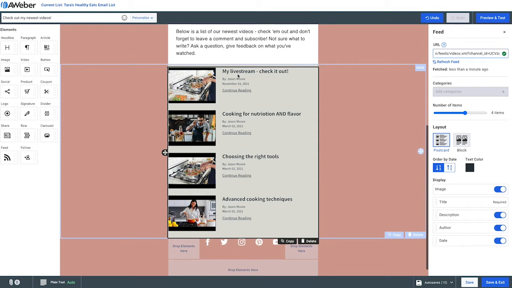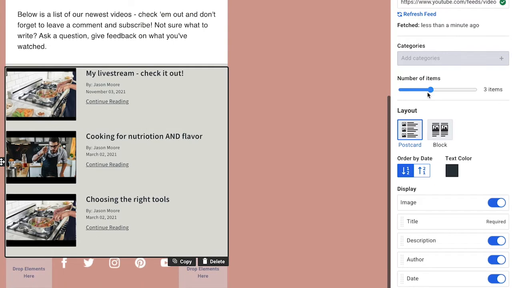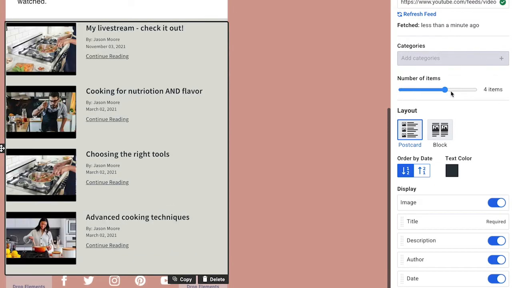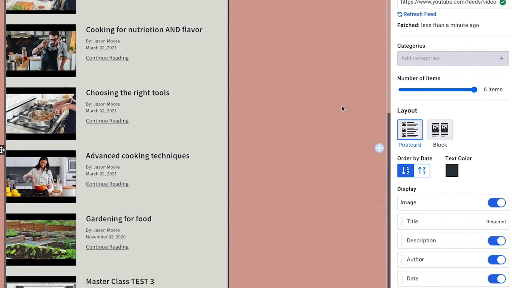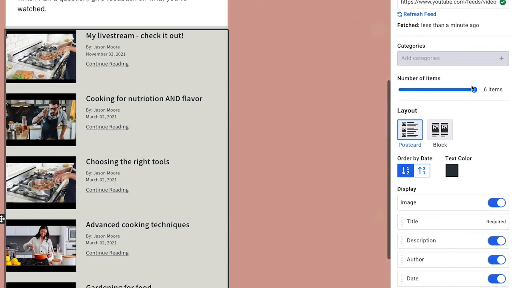There's also some other information in there as well, and I'll show you how to customize that stuff. Now, the really cool thing about this is you can hit refresh feed and you'll actually refresh with brand new videos if you've updated them. You can control the number of videos being shown in this excerpt. But I think we'll keep it at 4. I think that's perfect for this.